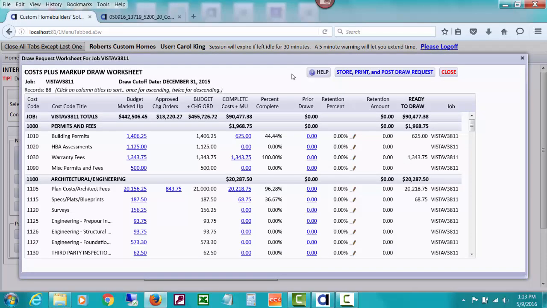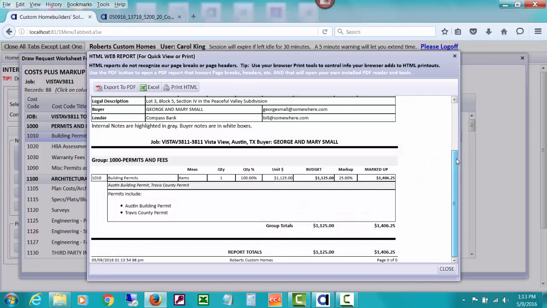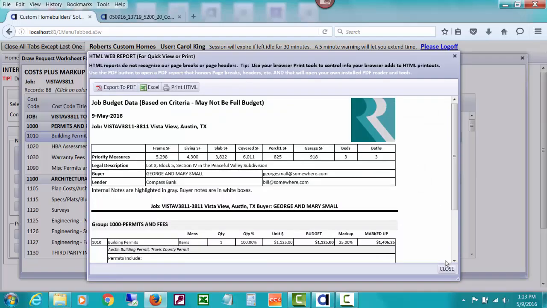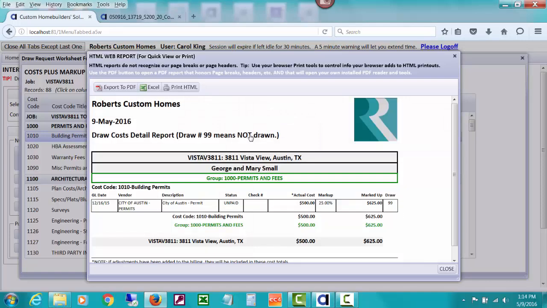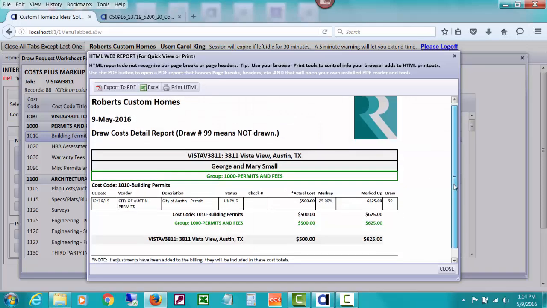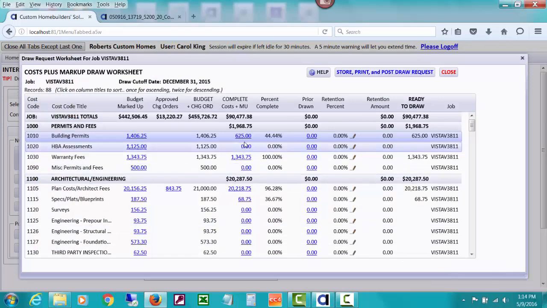And what this will show you is, just for information basically, your original budget, approved change orders. You can drill down on the budget, see what it's all about. This is for building permits. You can drill down on actual costs that have been posted, which we just did in the previous video for builder permits. We've just posted part of the building permits. We're still expecting to post one for Travis County, but we've only posted this much.